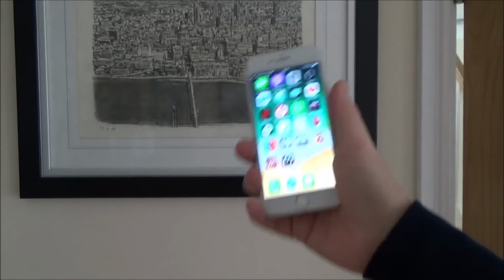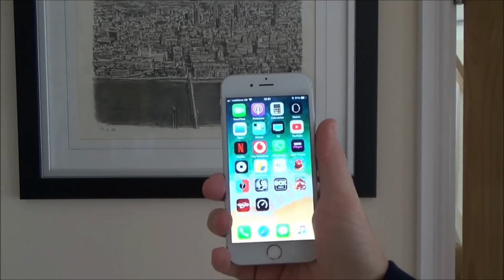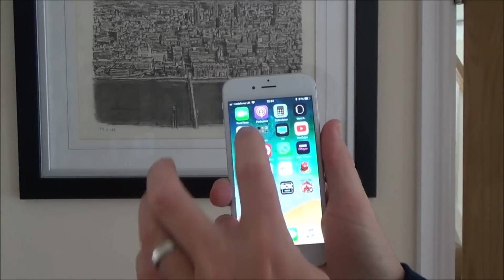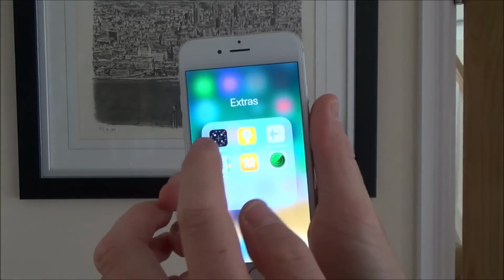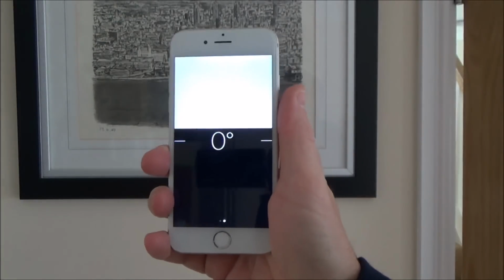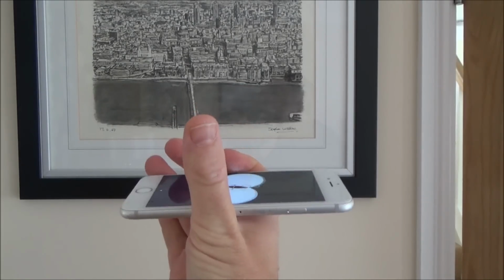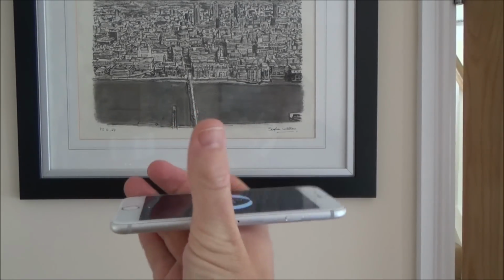If you want to know if a picture, painting, shelf is level, then you can actually use your phone, and it's more accurate than you might think. So what you need to do is you need to go to Extras, you need to go into the Compass app. To the right, and this will allow you to do various different levels, including flat here. So when you move it around, you see different bubbles around the place.